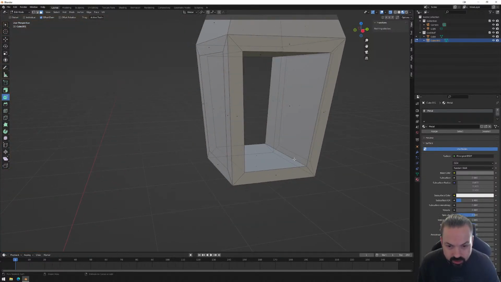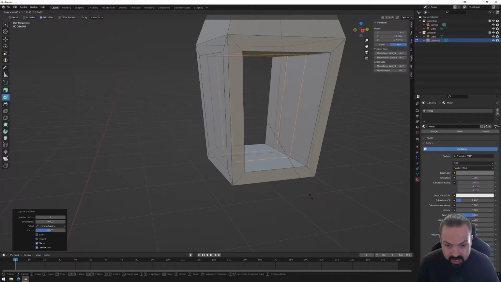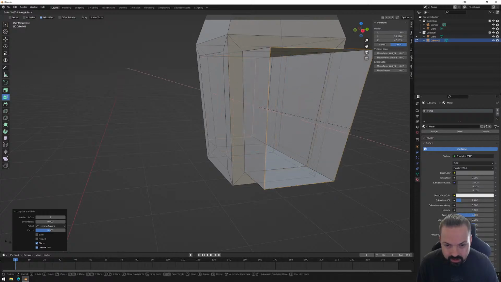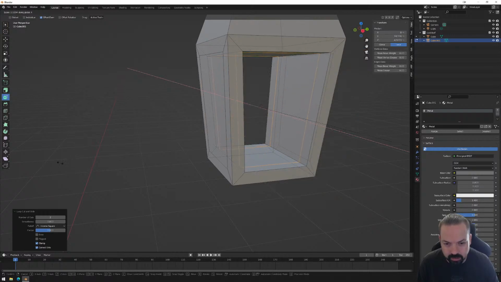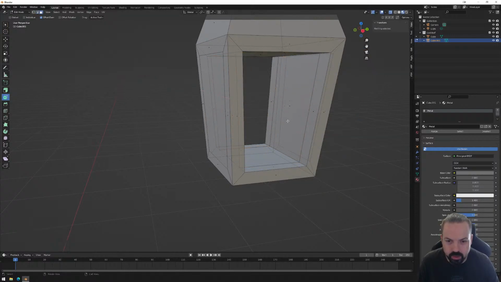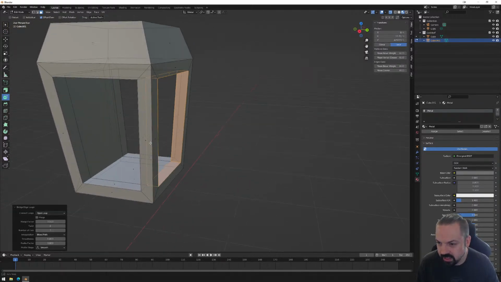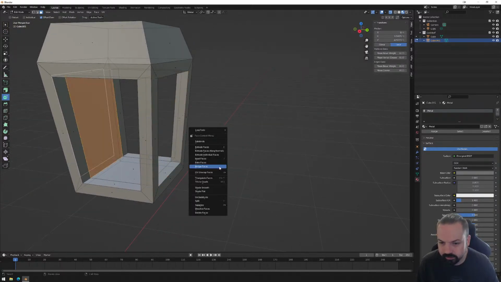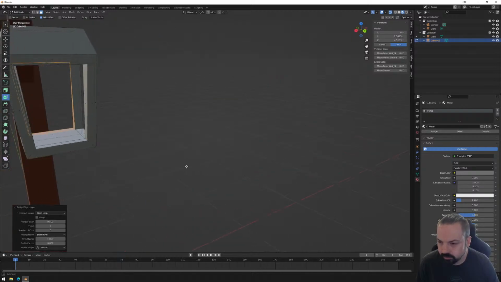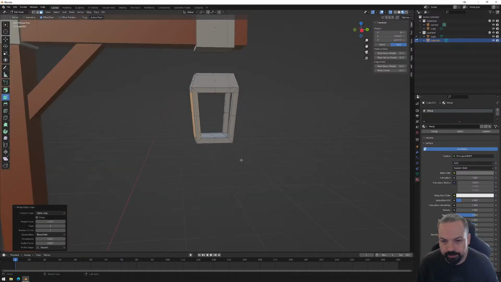So I'm actually going to do Control R, this one, scale X, that one, and that way we can now do it very easily. There we go.